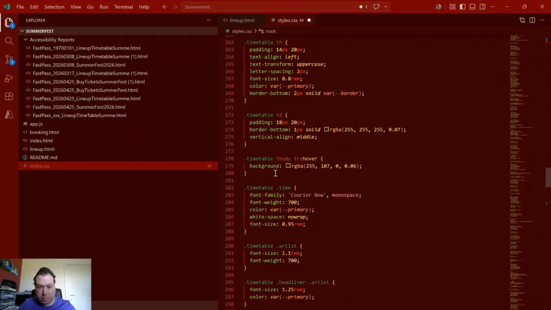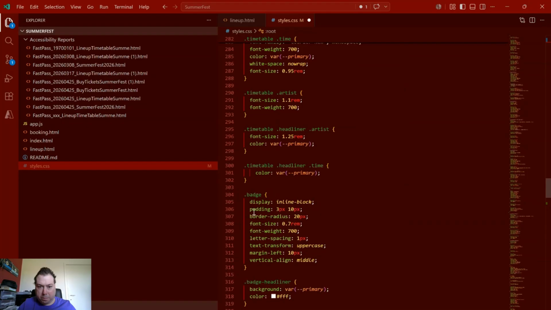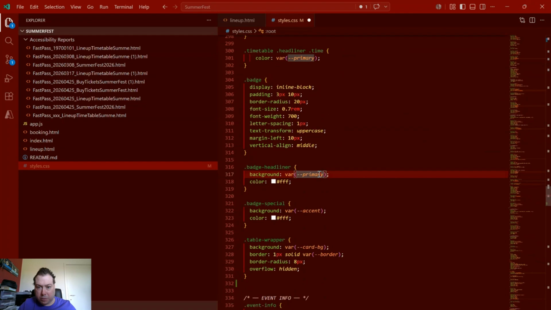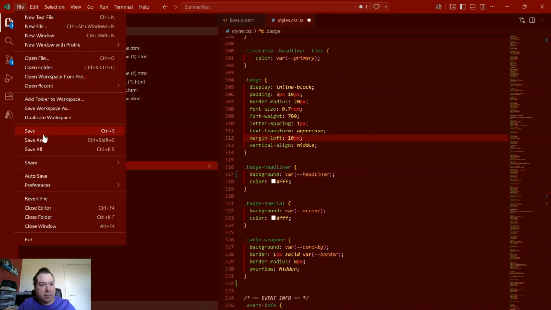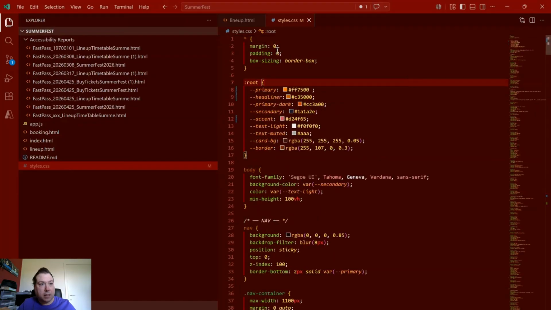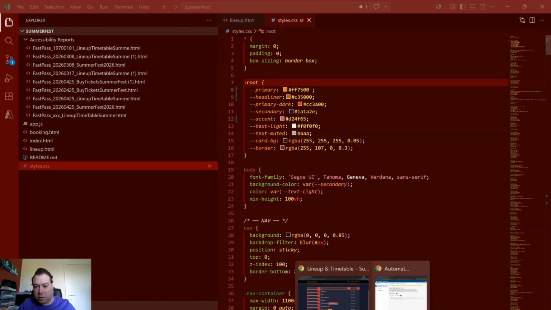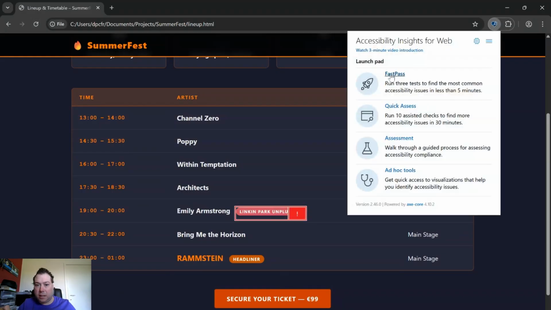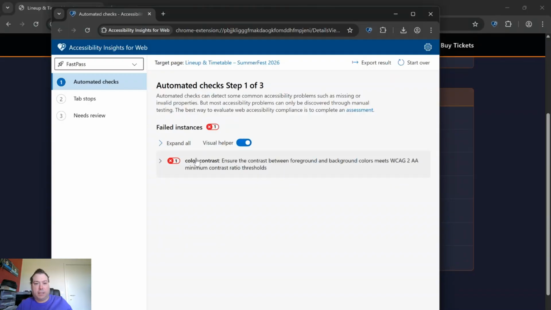Timetable. And here I see my batch, my headliner batch normally, batch headliner, and I'm going to change this to var headliner. And thank you, Copilot, for assisting me. Headliner. I know to go to here and I go to here. I rerun. Everything is lighter except for the headliner. I open this. I run the FastPass. I still have one error.